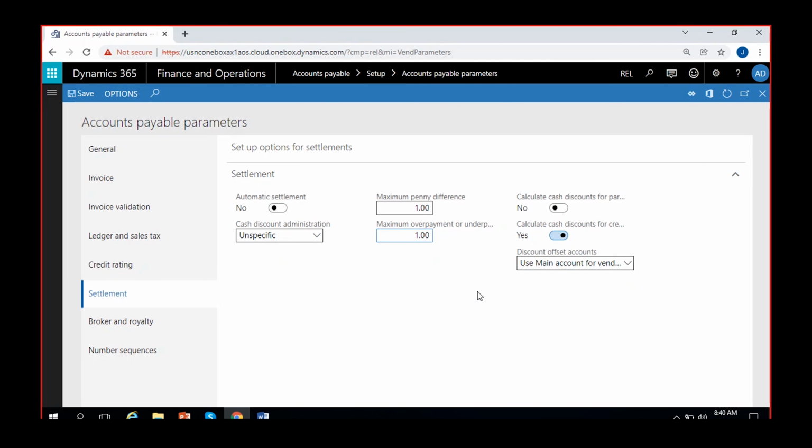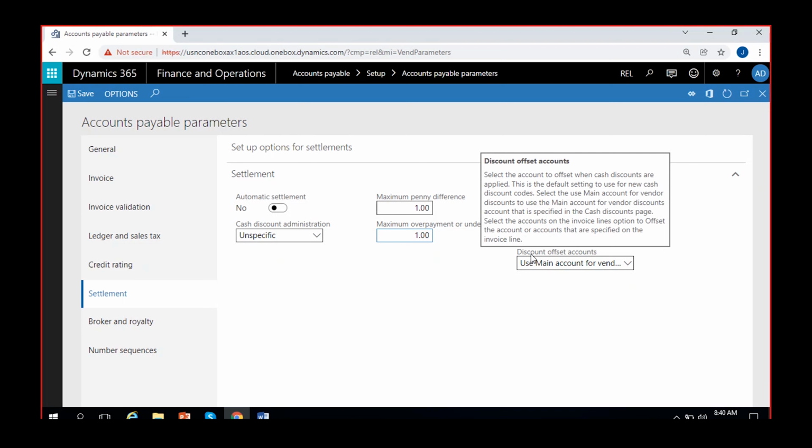But there can be situations where you might have posted original invoices with cash discounts and you want to reverse the invoices by creating a credit note. So in that situation, you have to calculate cash discounts on the credit note also. So that will be handled with this parameter. Then discount offset accounts.